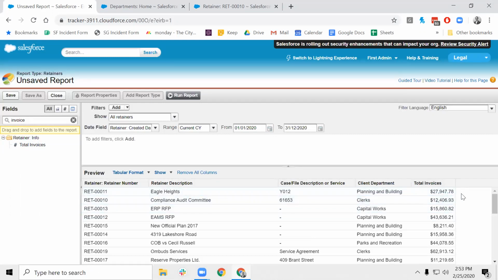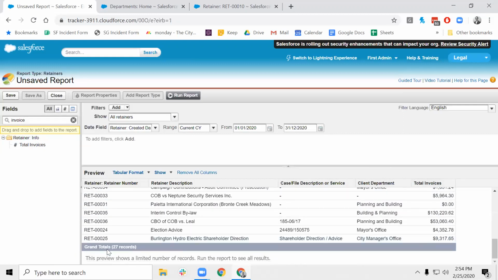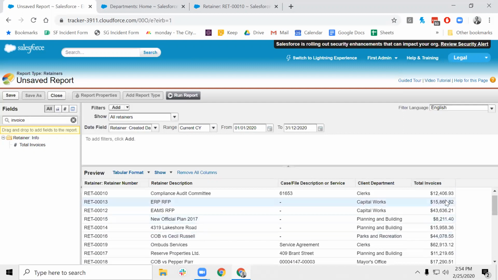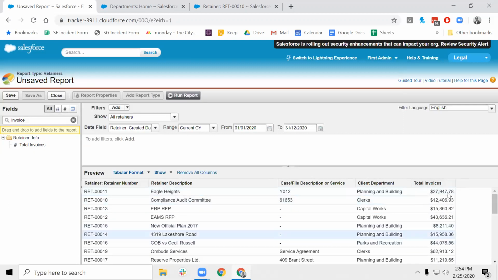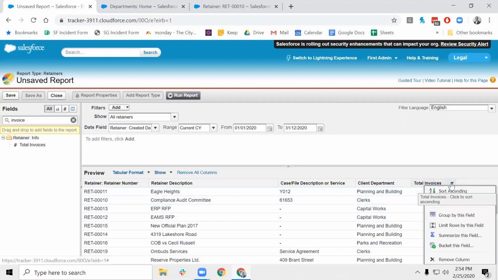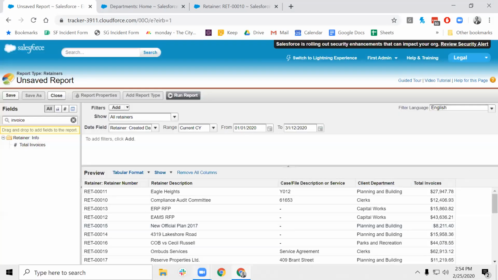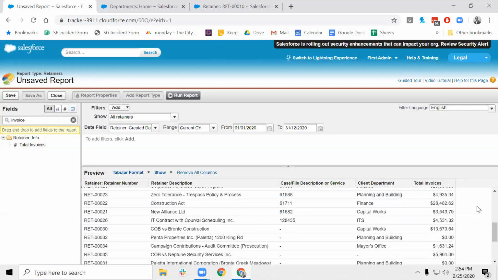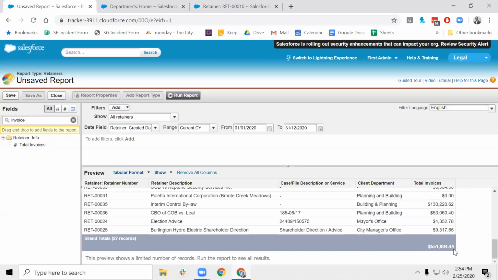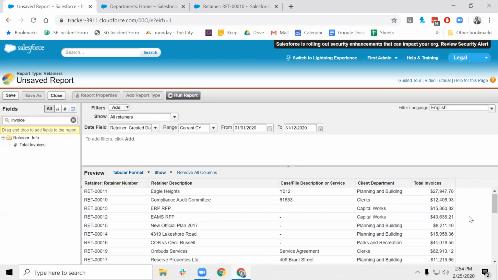Okay. So now that I have figured out the columns of data that I want to see on my spreadsheet, I put them all out there. It'll give me a grand total, the number of records. But let's say I wanted to summarize this financial field, you can use this drop-down menu, say summarize this field, and you can get the sum, the average, the max, and the min. But in this case, I'm just going to look for the sum. Press OK. And now what you'll notice is at the bottom of the report, it's going to give me a grand total of all the invoices for this particular report.